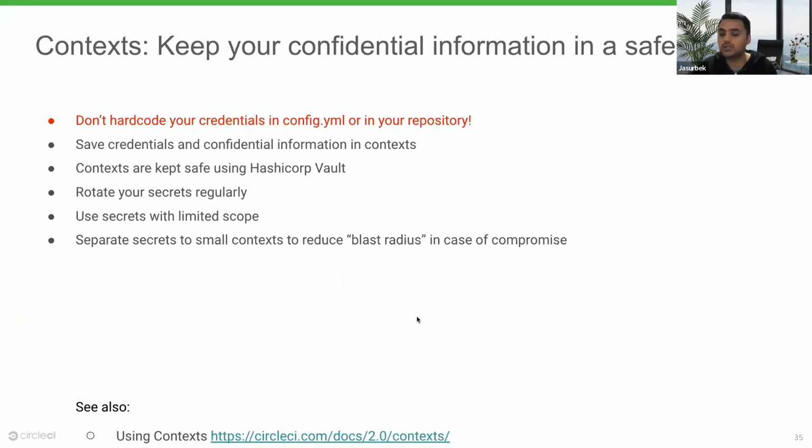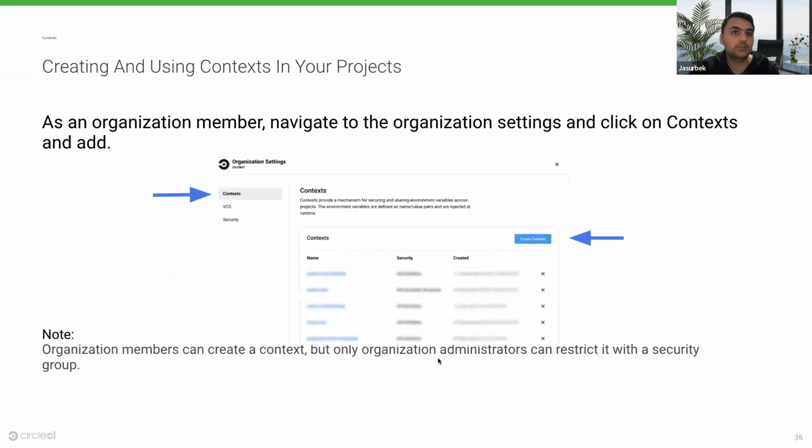And of course, do not store any credentials within your config file. The config file is just part of your source code, so do not store them in the config file or any part of your source code. Yeah, it's just a common practice, not specific to a CI/CD tool. Okay, and you can easily create a context from your organization settings, or with the CircleCI CLI tool.